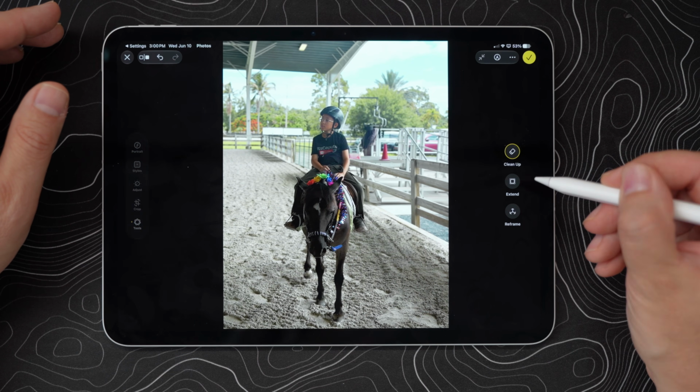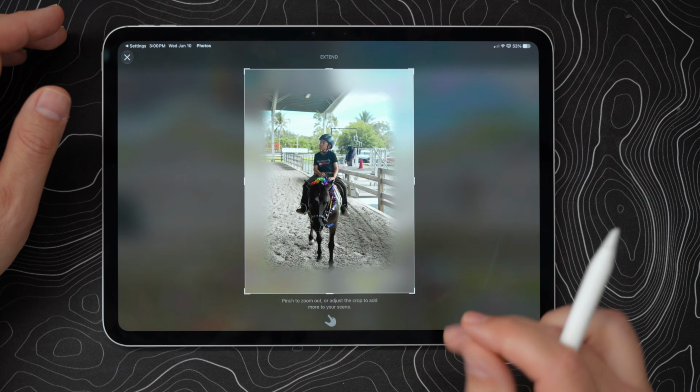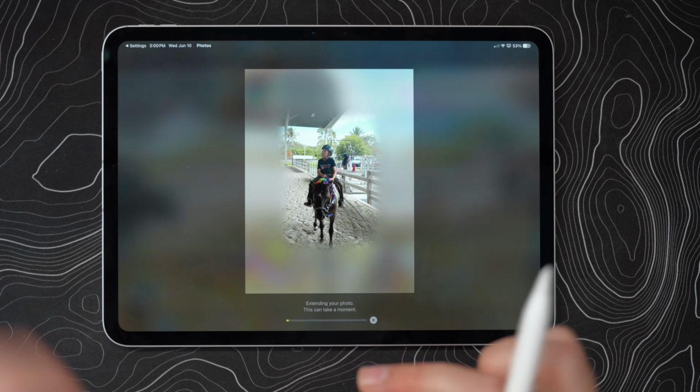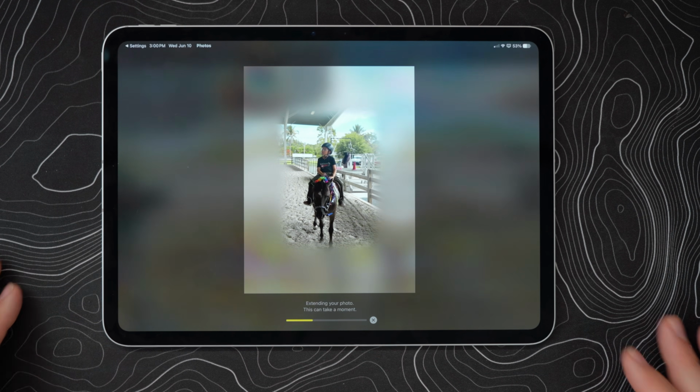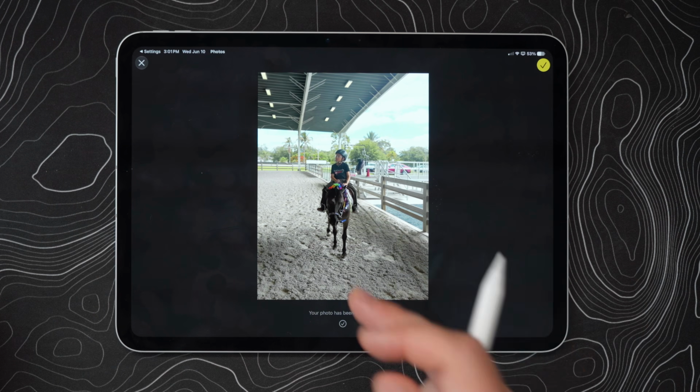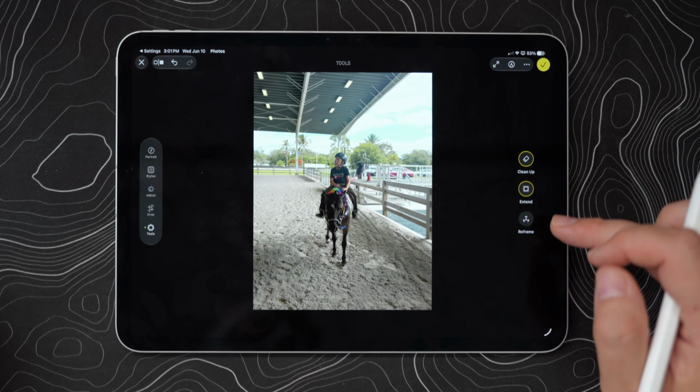Now I'm gonna click on extend. I want to make the photo larger. I'm gonna click on extend, and it's gonna visually extend the photo. And it extended the photo just like how it was supposed to.